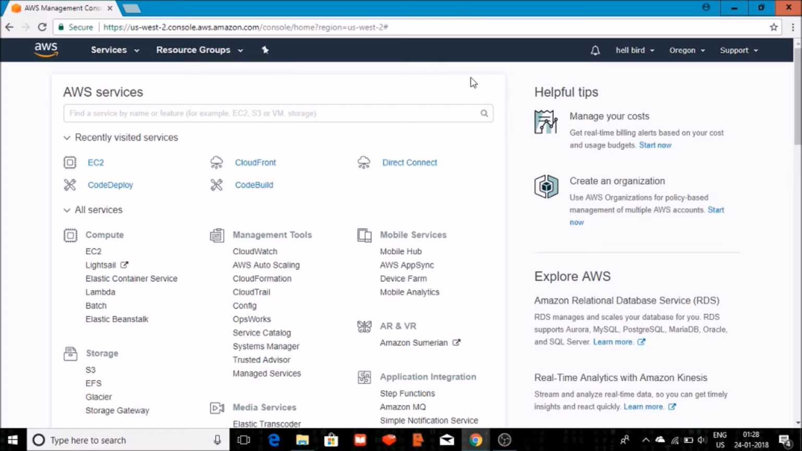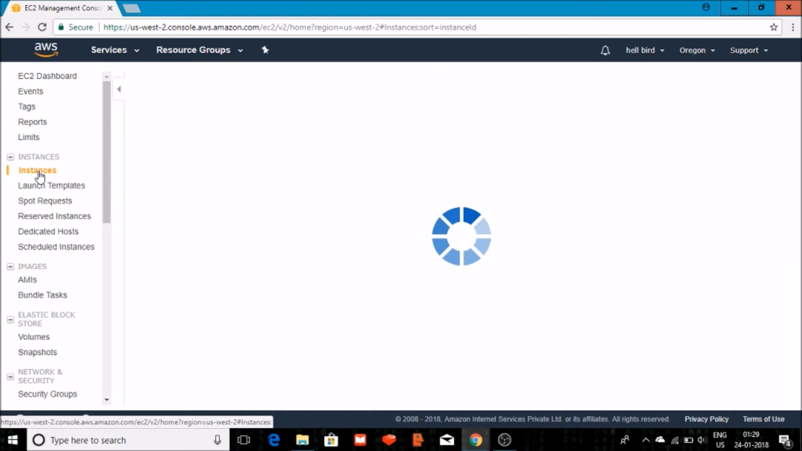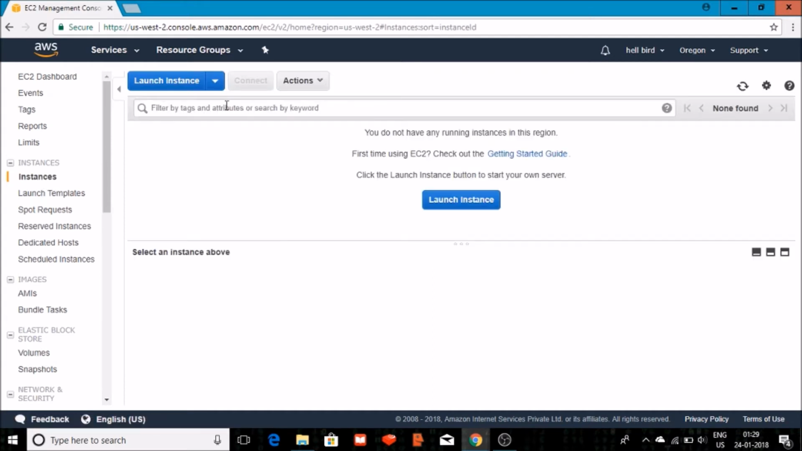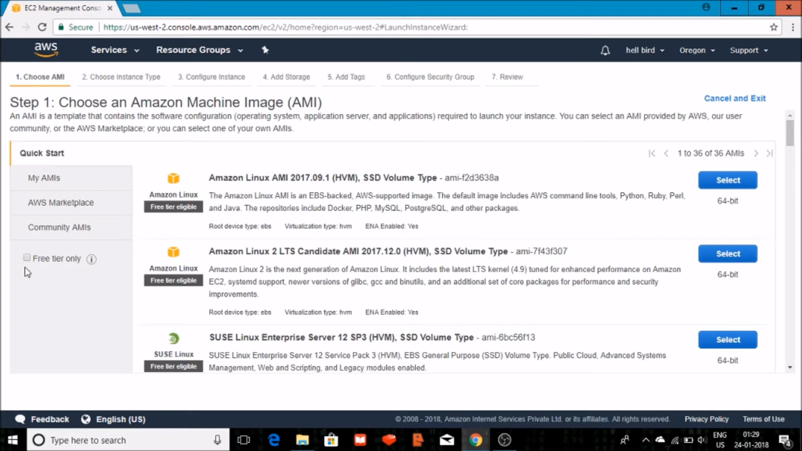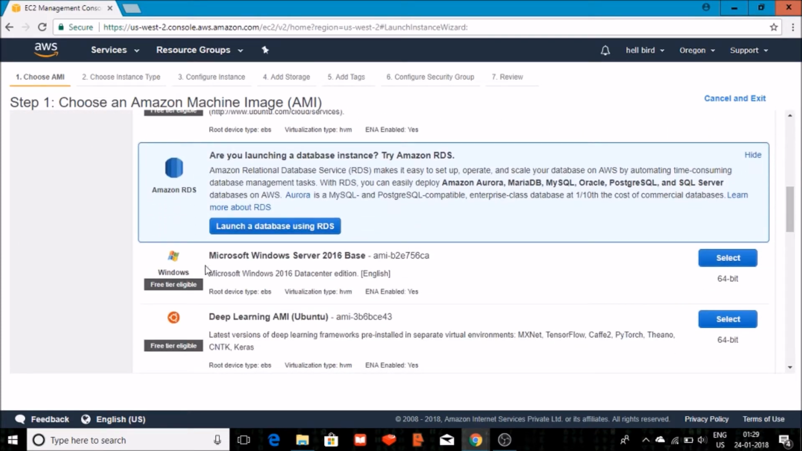Let's get our hands dirty. Please open your AWS management console page, and in the compute option please click on EC2. It will open the EC2 management console page. Once you are inside, please click on instances on the left hand side, and we will now try to create a Windows instance. Click on launch instance, and please click on free tier only. This will avoid any charges even by mistake. Scroll down this page to get the option Microsoft Windows Server 2016 base. So we will select this AMI, the Windows AMI.